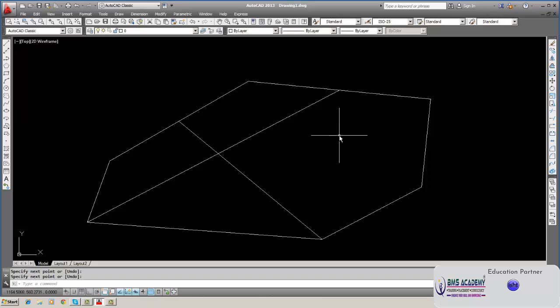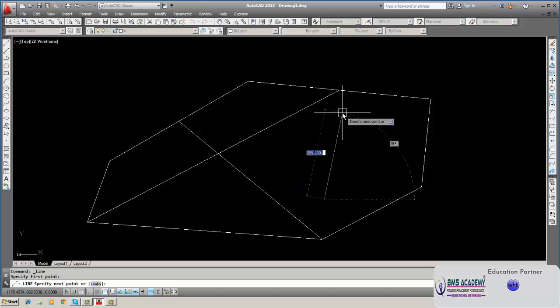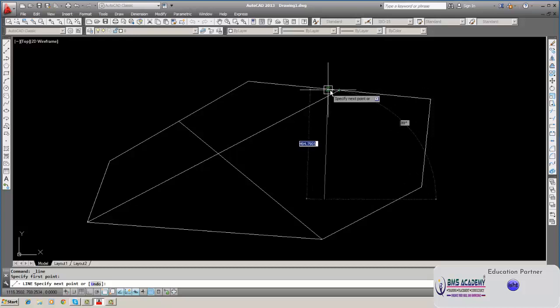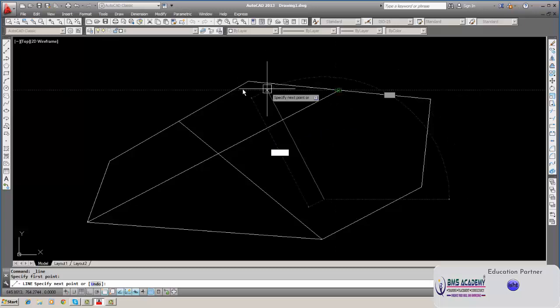Now, suppose we want to draw a perpendicular to a line. What we have to do is click as usual on line, click here, and then you bring it here. See here, the L shape is there. You can see the L shape, perpendicular to L. So if you click here, the line is perpendicular to this line.